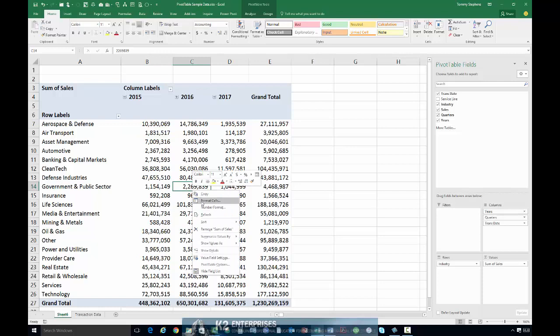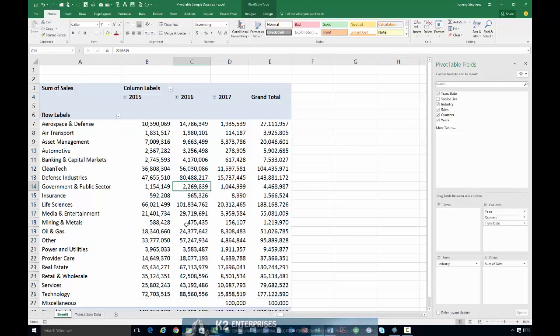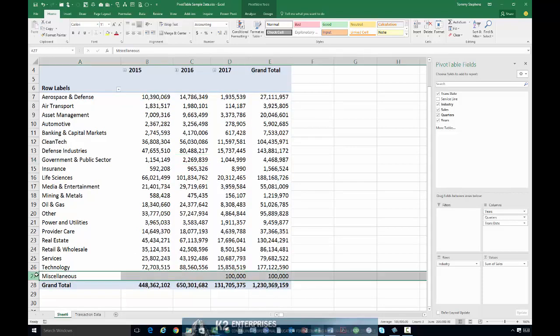First, you'll see the new miscellaneous category automatically appeared at the bottom of the pivot table, and secondly, you'll see that the $100,000 associated with miscellaneous revenue in 2017 is formatted the same as all of the other cells in the pivot table. And again, this is happening because we applied the format to the field, not to the individual cells.